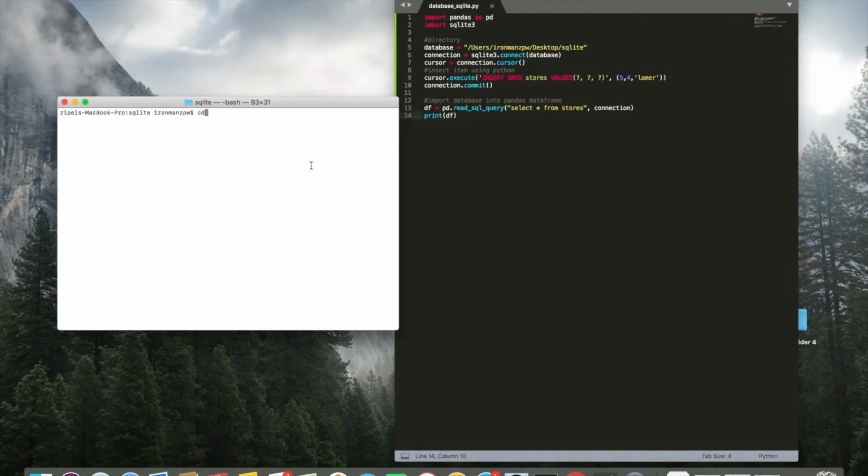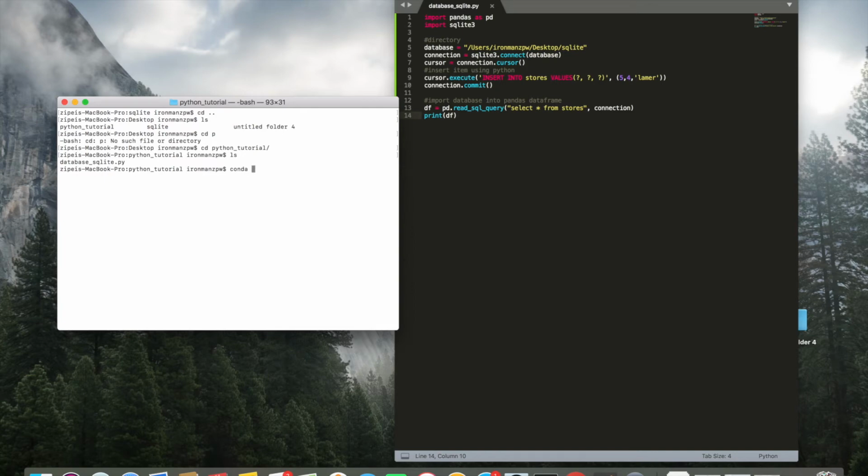So let's go to the directory where the Python script is saved. Okay, and let's go to the Python tutorial. And then let's activate Anaconda, where we can run different versions of Python. So you can use Python 3 or Python 2, it doesn't matter. It's very flexible. Now let's check if the code is working. Let's run it with Python 3.